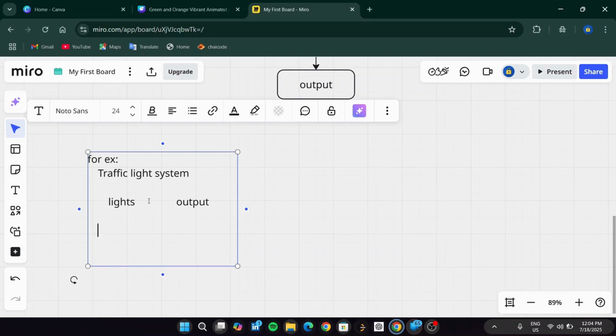First of all, we take red. For red, the output is 1. This is a classification problem. For green, we take the output as 0. And for yellow, we take the output as 2.